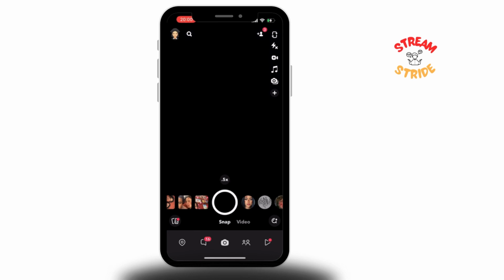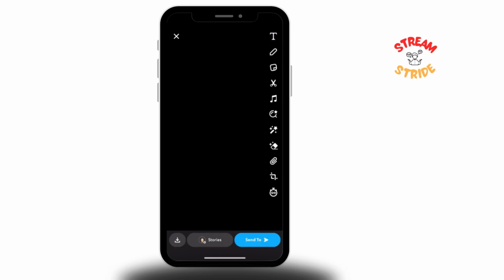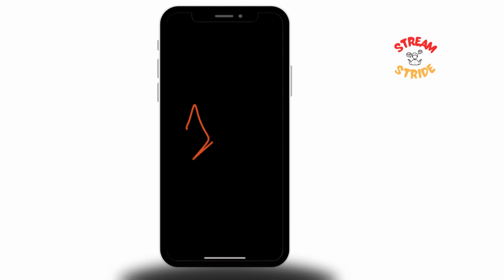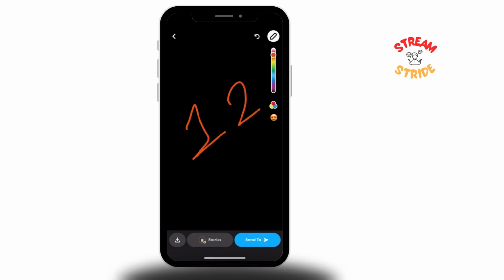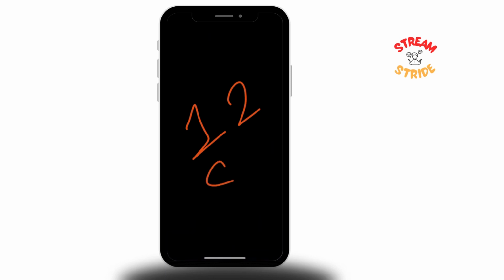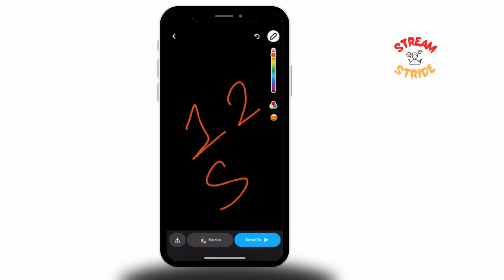You will click a picture, and after you've done that, you can start writing on top of the pictures. There are text options, drawing options, stickers, trims, music, and you can start by writing on this picture. I've written 12, and there are many options like sticker as well. But I will not be adding any stickers to this picture, so I write again with the pen app.